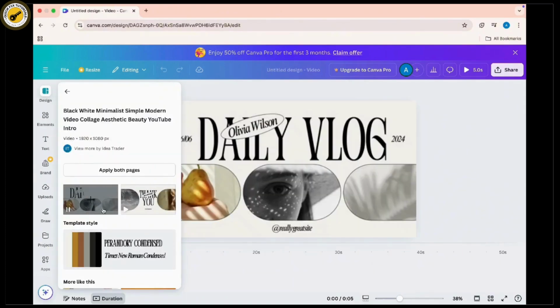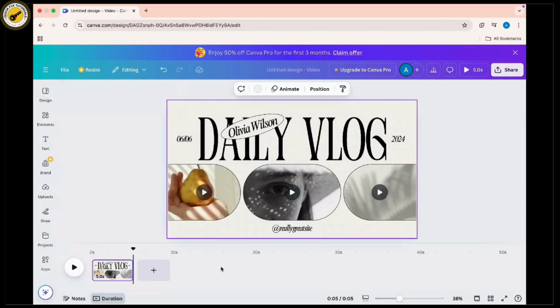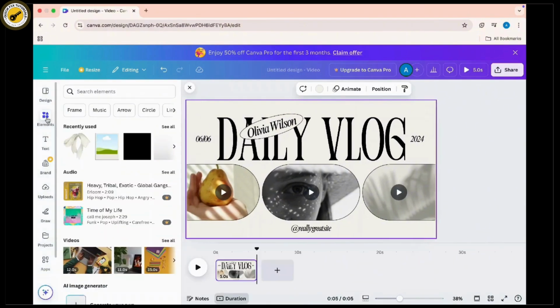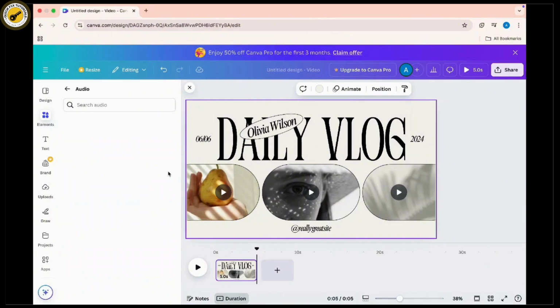Choose one. Now on the left sidebar you can see elements option available there. Simply tap on the elements, click on the audio tab, and this will show you a library of free and premium music tracks. Browse through the options and click on the track you want to use. It will automatically be added to your video.